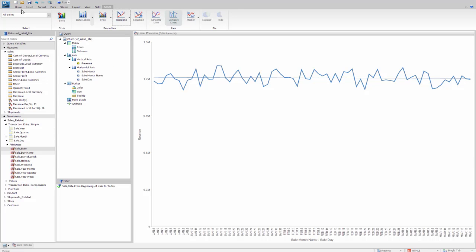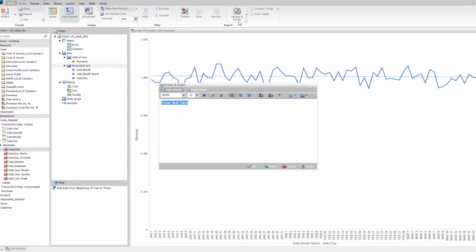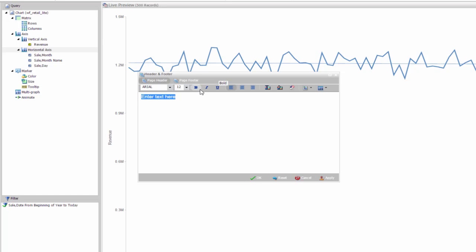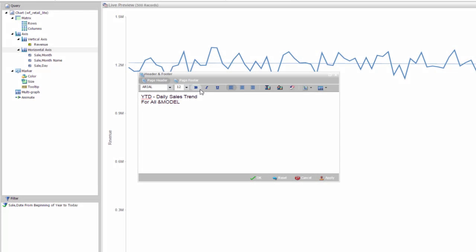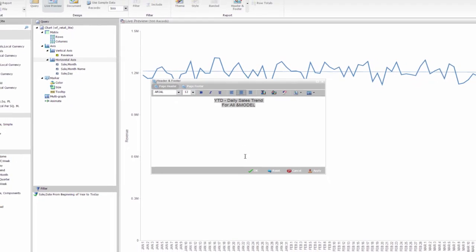So let's now go back to the Home tab to add a heading to this. The heading of this chart is YTD for year to date. I'll put a dash there, daily sales trend. And what we'll do is put on the next line for all. It will be for all things. However, if I want it to be just for models, I'll put the ampersand model there so that it'll show the model that was selected if I'm drilling to this report instead of just running it directly from the front end. So if I'm drilling to it from a model, I will see it just for that model, and that model will appear in the heading of my chart. Let's center this and say OK.